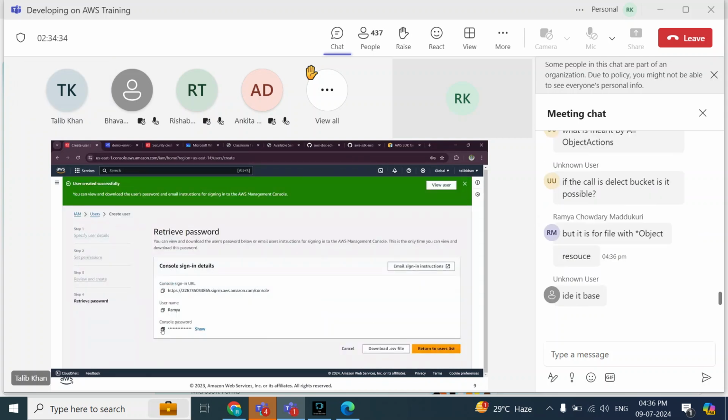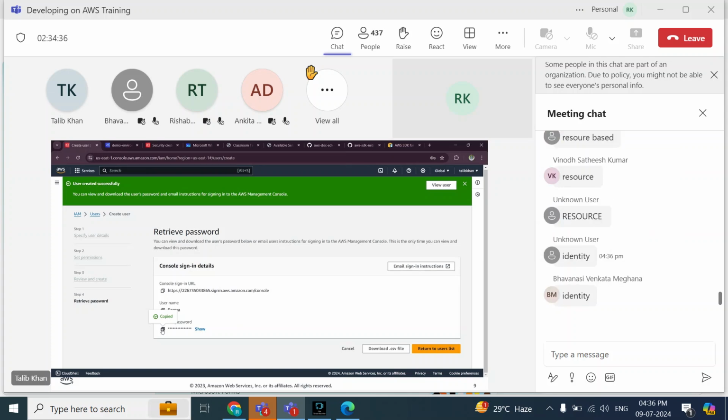Created one user. Okay, now conflict is there. Few people are saying it is identity-based, few people are saying it is resource-based. Okay, now let me ask you, this policy is applicable to which entity, resource or identity? Yeah, this policy is tied with an entity. This policy is specifically applicable to Ramya. So that's why it is an identity-based policy.